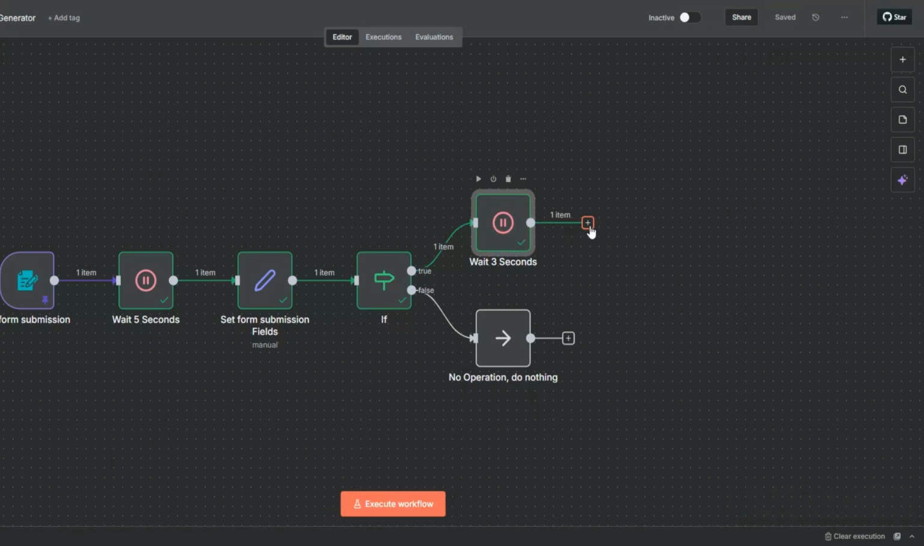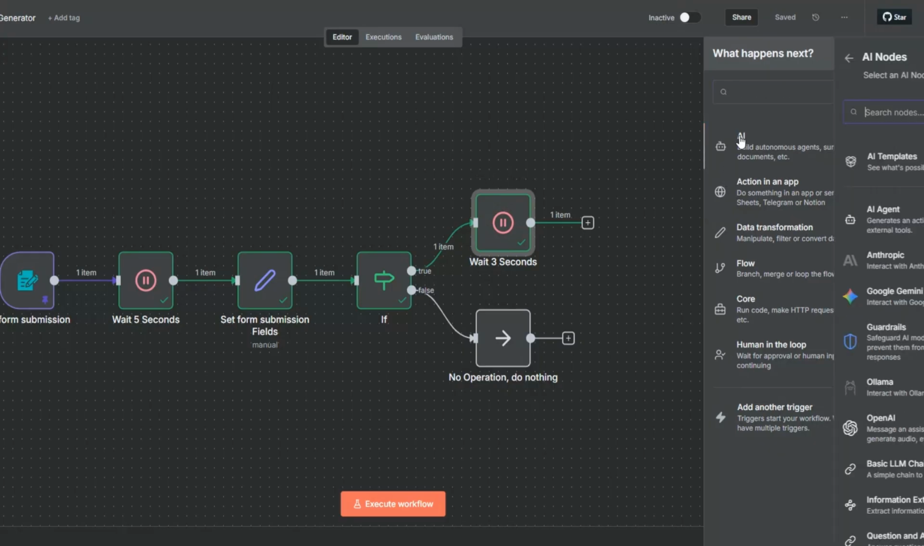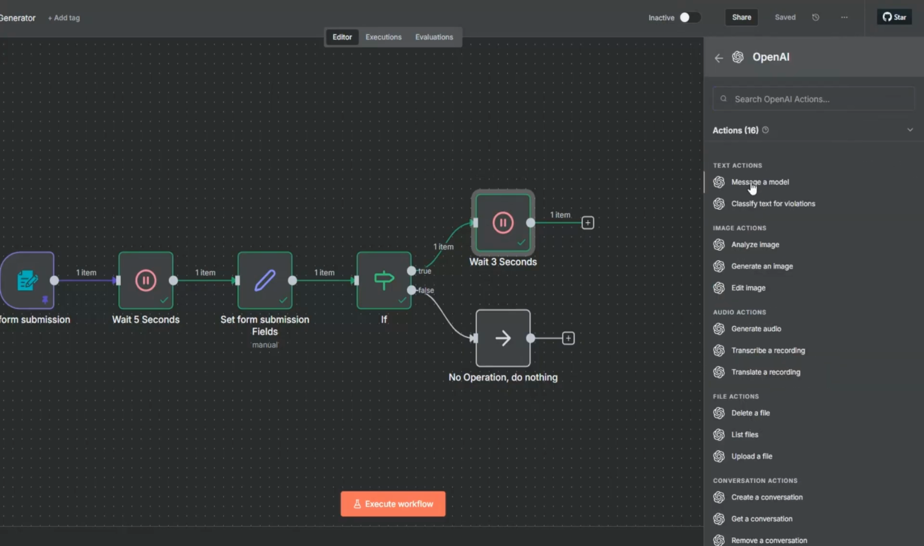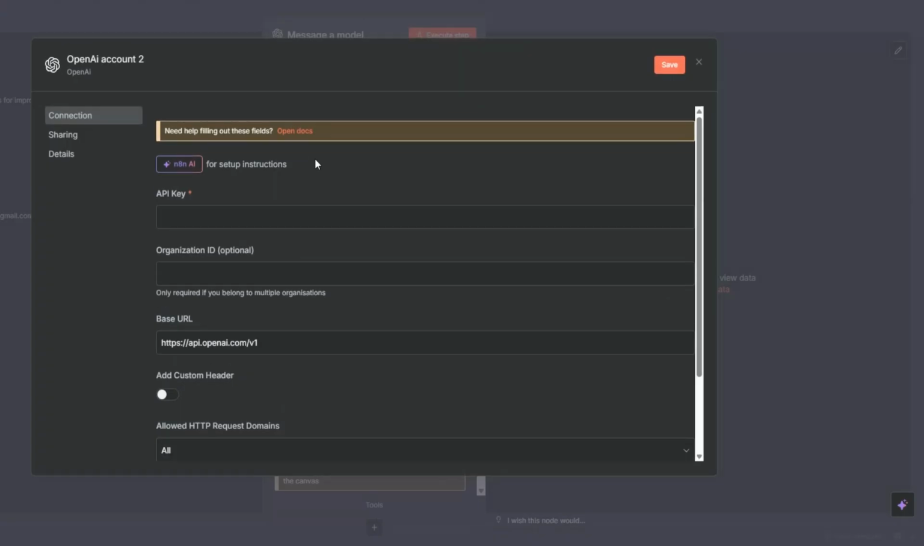Now we can proceed and generate the outline of our newsletter. To do that, we're going to use an AI tool. So in AI, I'll click on OpenAI right here and click on message model. Here, you'll need to create your credential to connect your account to n8n. So from your OpenAI API, add the API key over here and click on save to create your credential.